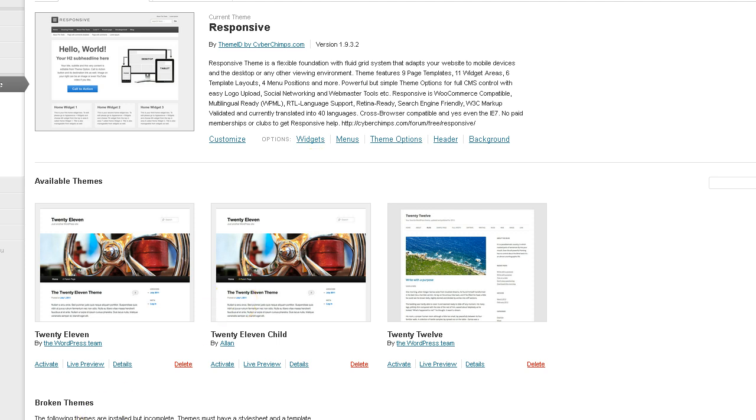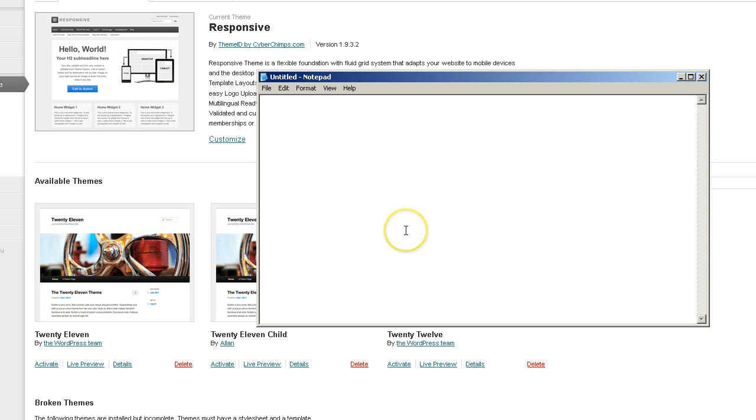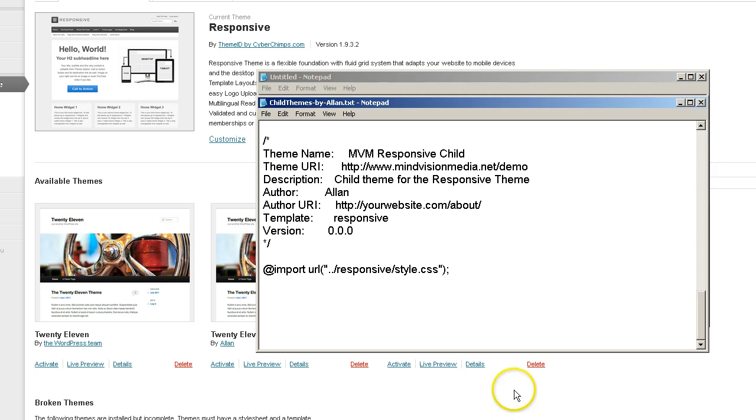Now what we're going to do is open up a text editor, in this case Notepad. You can use Notepad++ or any other text editor. I do not recommend using Microsoft Word or any similar program, because the formatting applied to the text in those programs can break your code and cause issues. So use a text editor. We're going to create a file to go inside of our new child theme folder, which will help us activate it.